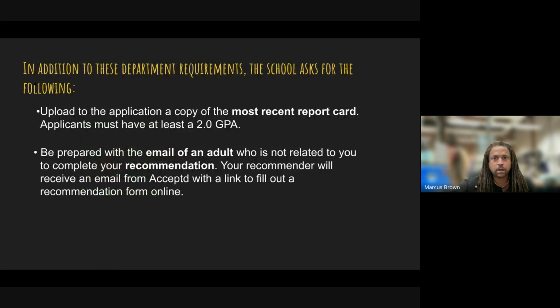So Ms. Trailer already talked about this. The most recent report card, and the 2.0 GPA is required.